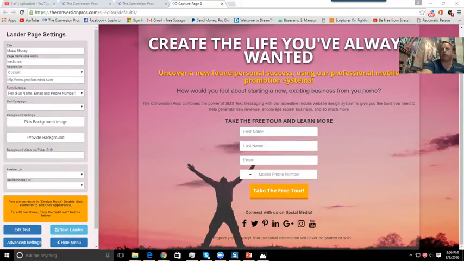Now, you see this form right here? This becomes really cool because a lot of times, this was a form that gets your person's first name, last name, email, and phone number. But let's say you only want name and email. Let me show you how cool this is.